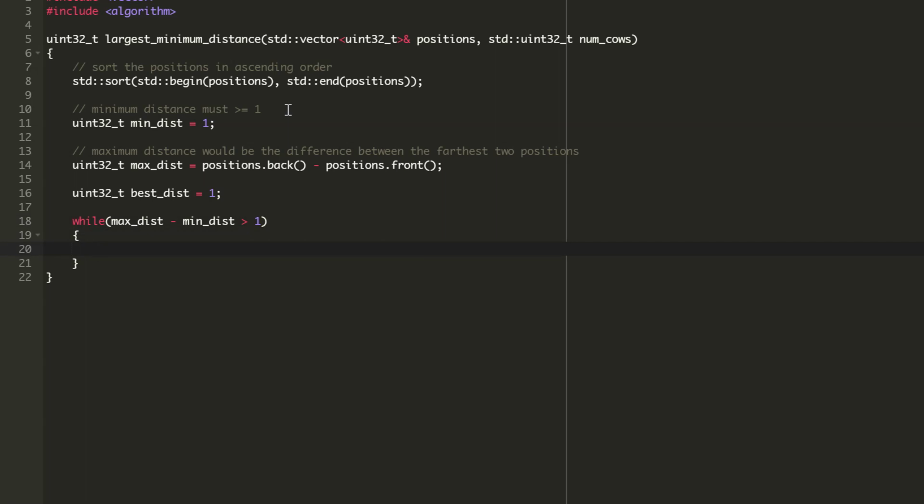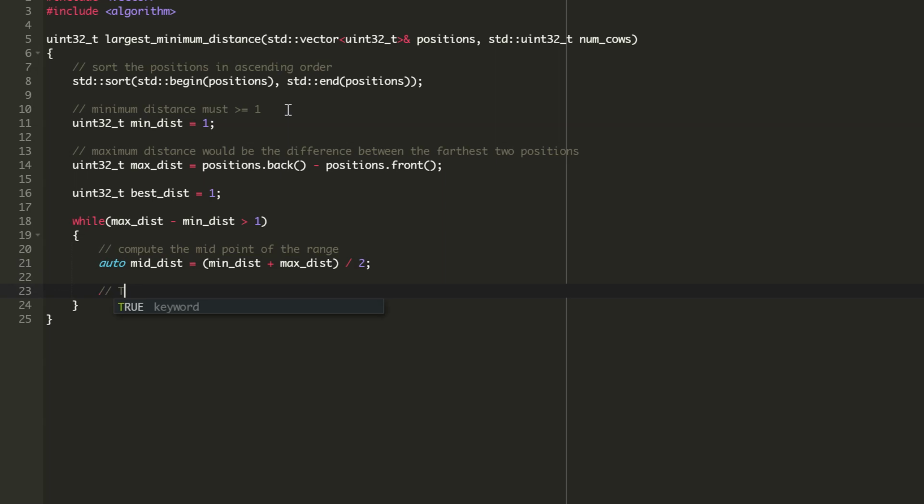Right? And inside the loop, we compute the midpoint. That's what we do. Binary search. Binary means 2, so every iteration we split our range into 2 parts. Right, and so here, mid dist would be half of the min dist and the max dist. So we just need to test the mid dist.